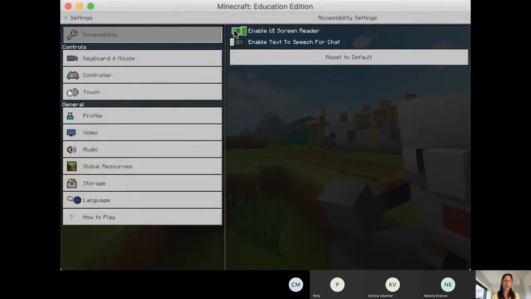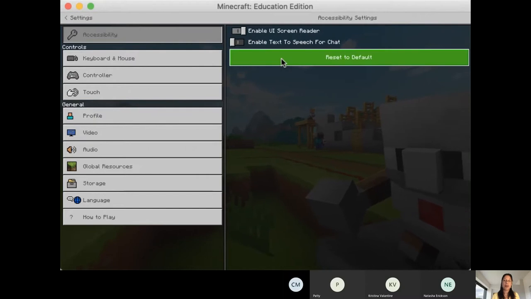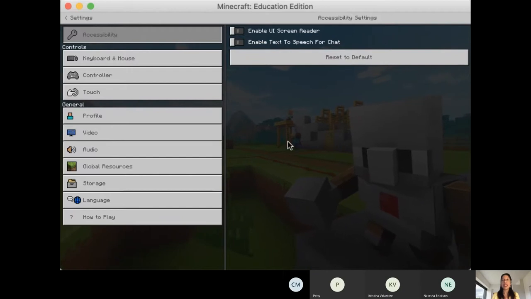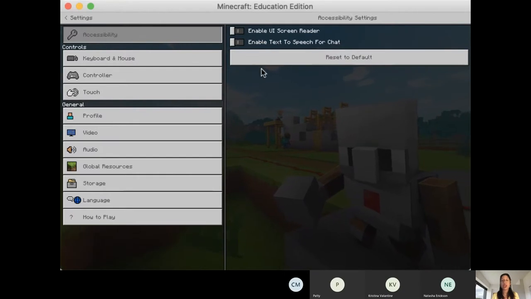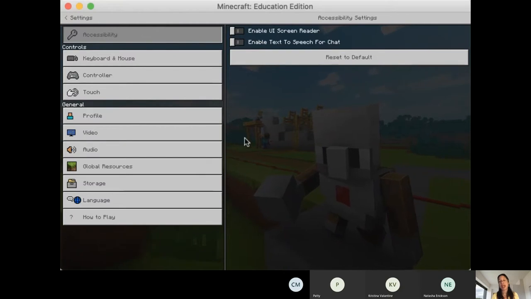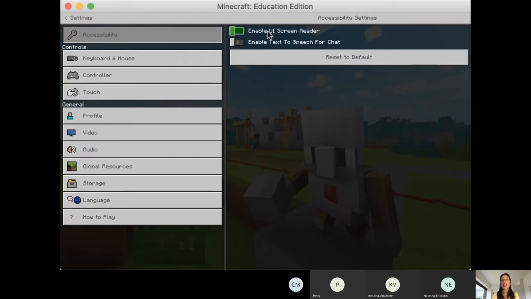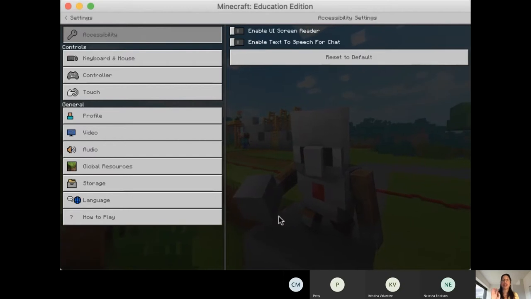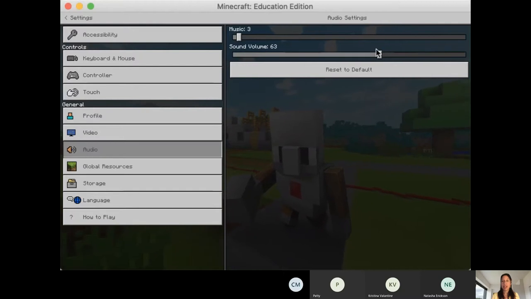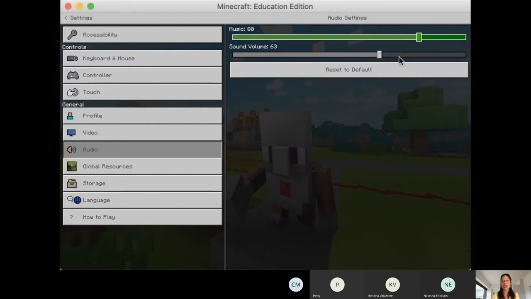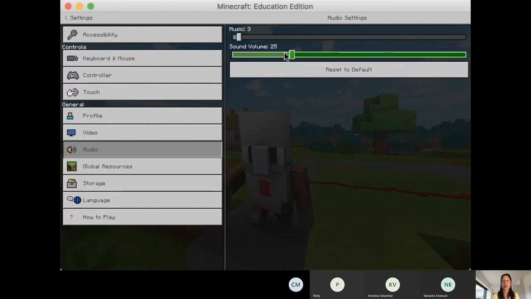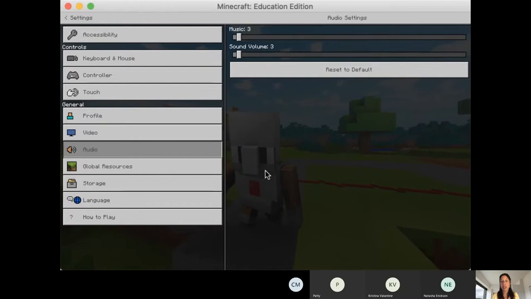You can enable the UI screen reader. This makes it more accessible for students who have a hard time reading what's on the screen. And what's beautiful with this is that even once they're in Minecraft and they're in the world and they're building, this screen reader will still work so that they know what the different words say. With the audio, I go here. I can make this super loud. I don't like it loud, so I want to have it turned down. Because for me, it helps me focus better.